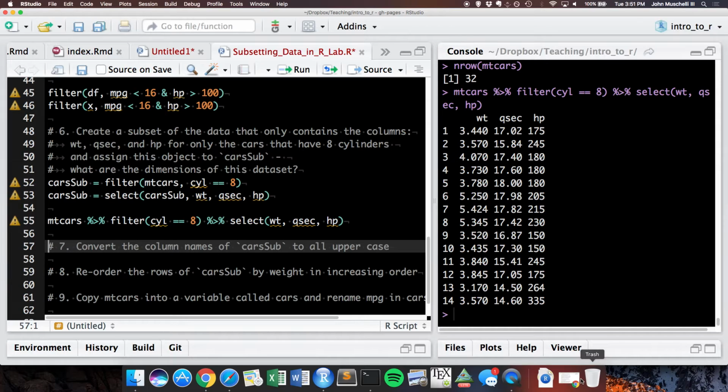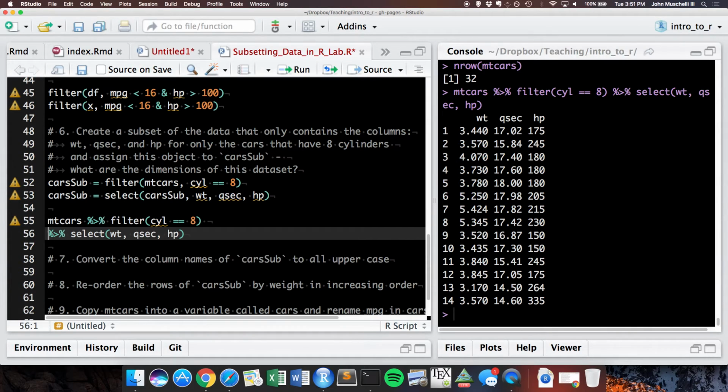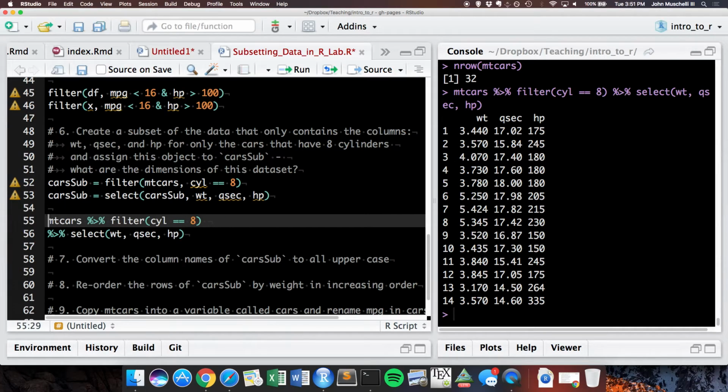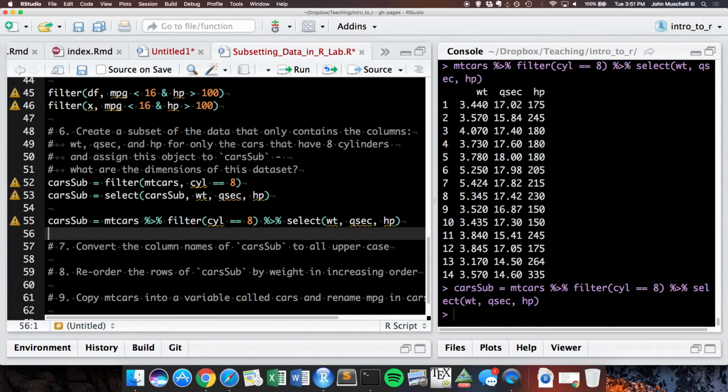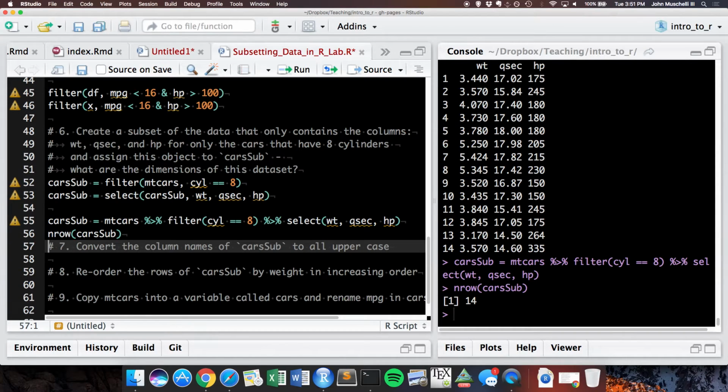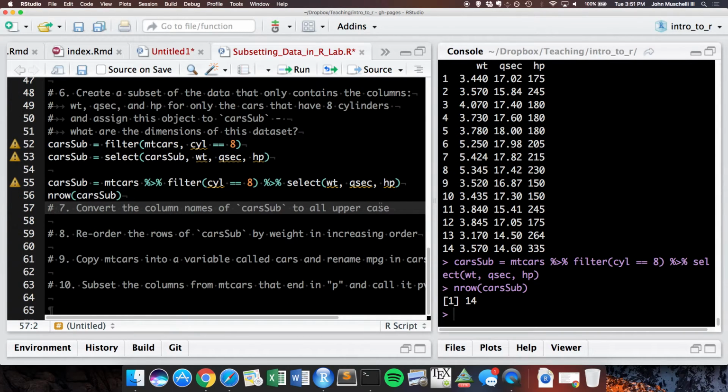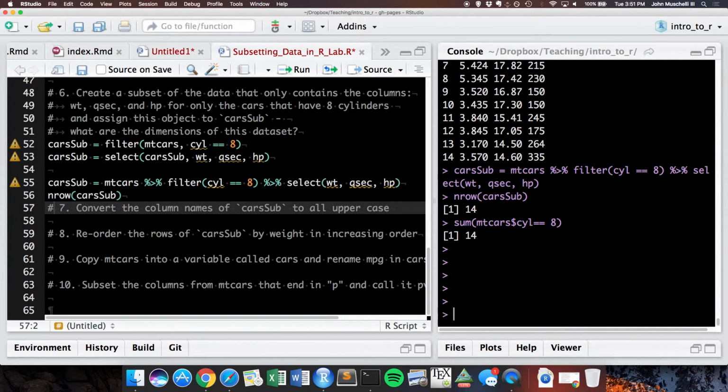Yes. So I'll put car sub equals at the beginning, and everything else. Yep. I think that works. Sorry, I was just doing that to run that, but yes, that's how you should reassign it. And then you can say nrow car sub to get the number of observations. So there's 14. Also, sum of mtcars cyl equals 8 should give us 14 back.